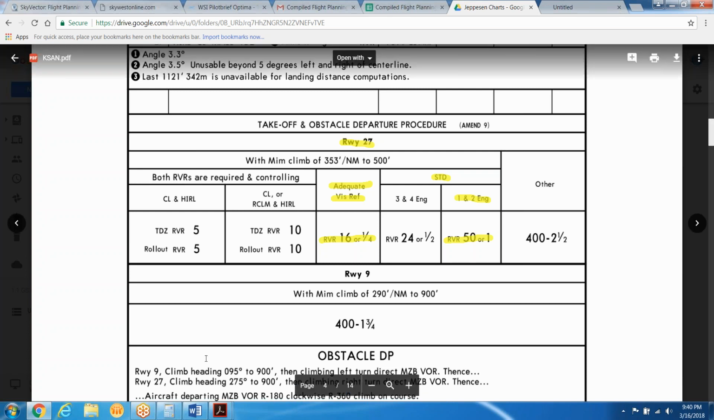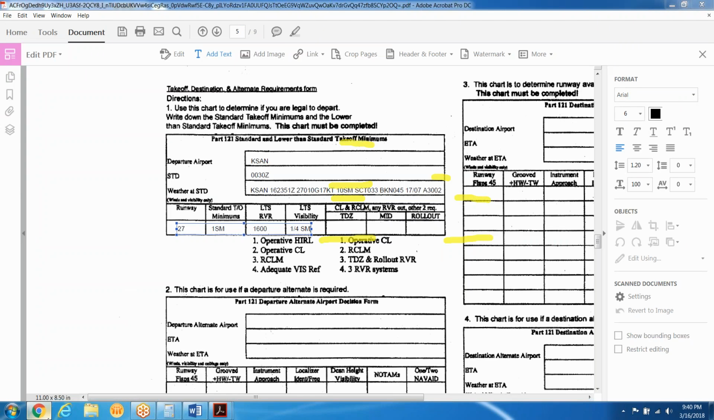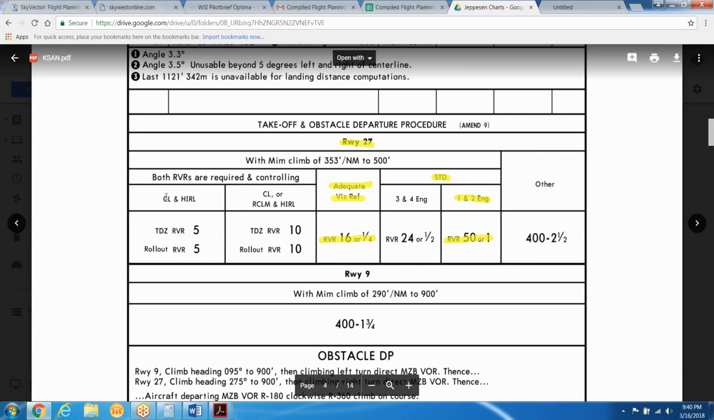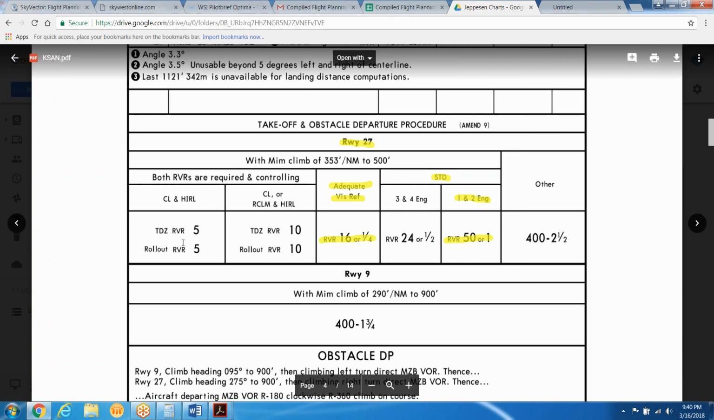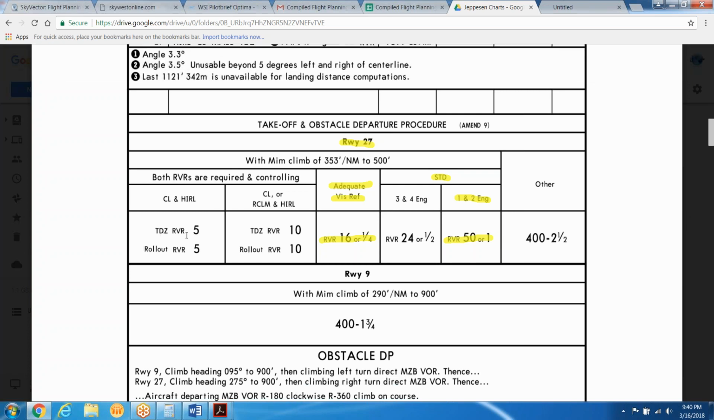So when you're looking at these, the only one that doesn't make sense might be the less than standard, because it doesn't have the LTS on the chart. But you'll see the CL, the TDZ, the mid on the other one. Come back to this one, you see center line, touchdown zone. If you remember when we've talked about RVR before, RVR is typically reported at 3 different points along the runway: the touchdown zone, the midpoint, and the rollout.